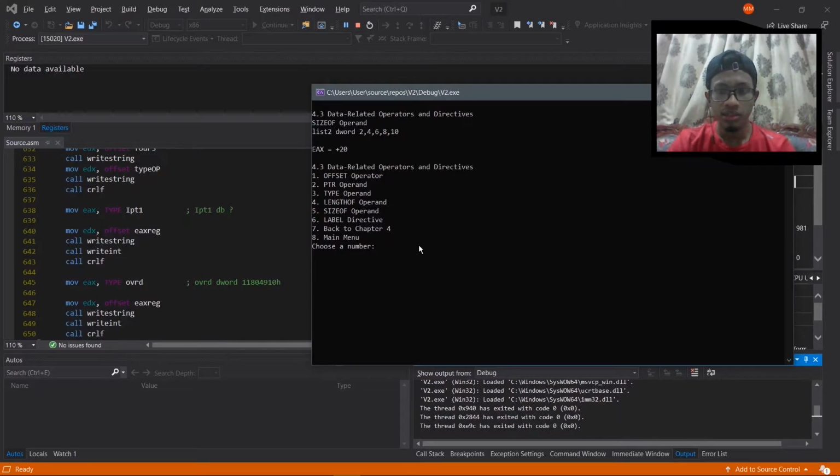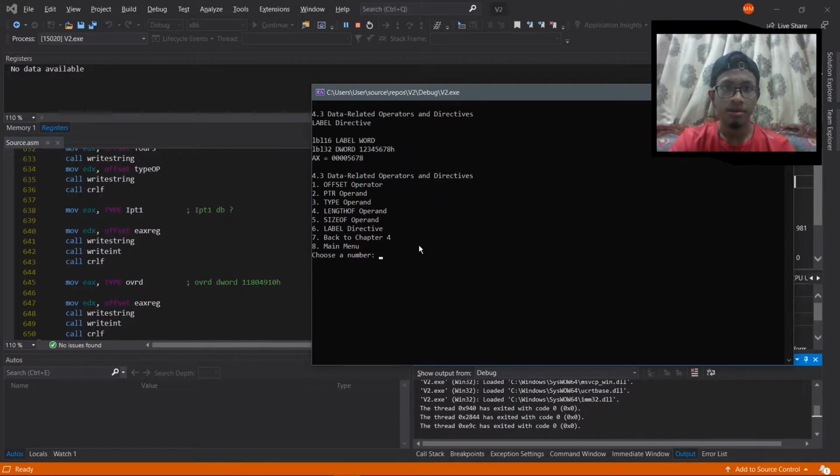And then the next one is the label directive. As for the label directive, when we declare any memory label, it will return the value of the next declared entity. So you can see it will return the first 4 bits of the label 32 value because it follows the label 16 size. And then let's go back to chapter 4.